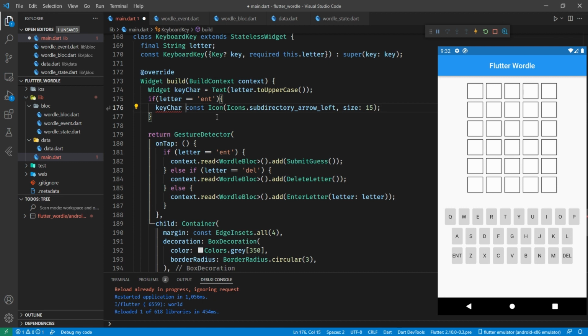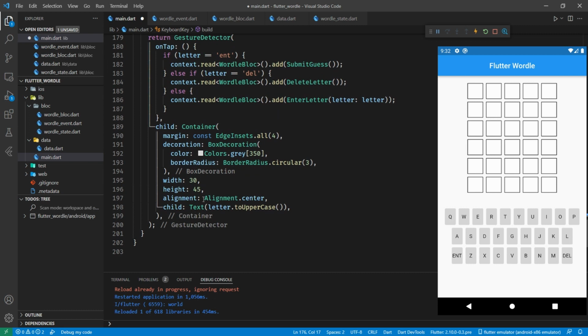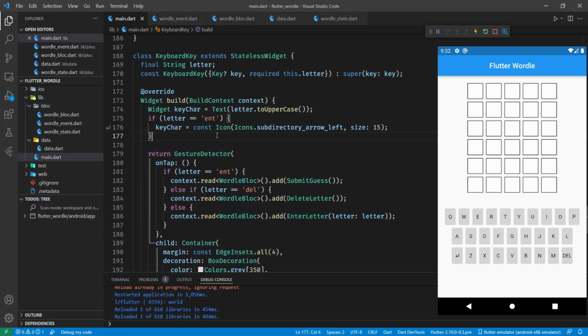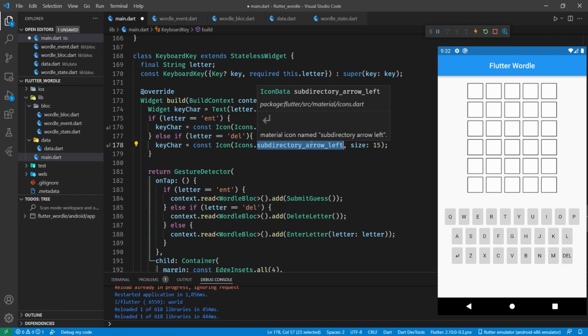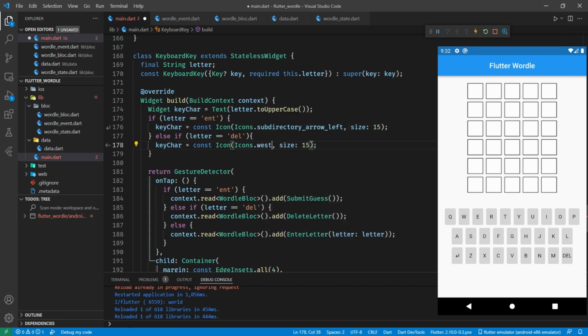And its keyCharacter equals, and then at the bottom, instead of putting the child as text there, the child is going to be the keyCharacter. Let's save that. Okay, that looks okay. And then we just do the same with the delete. Else if letter equals del, then keyCharacter, I'm going to copy this line, and the character is going to be west. That's fine for backspace.